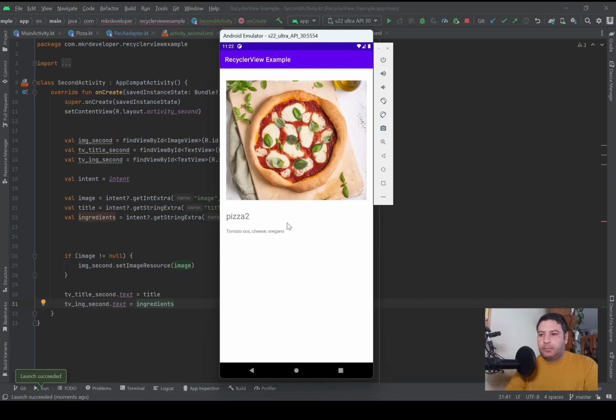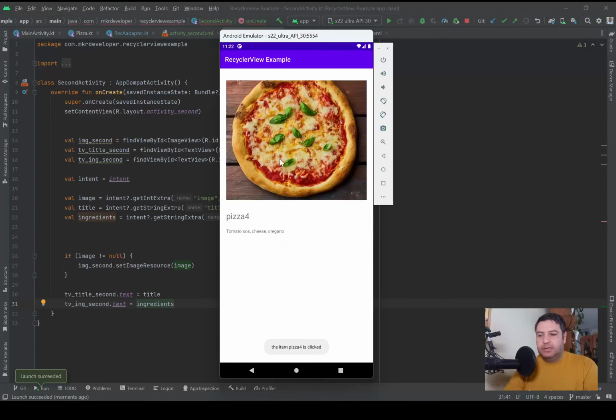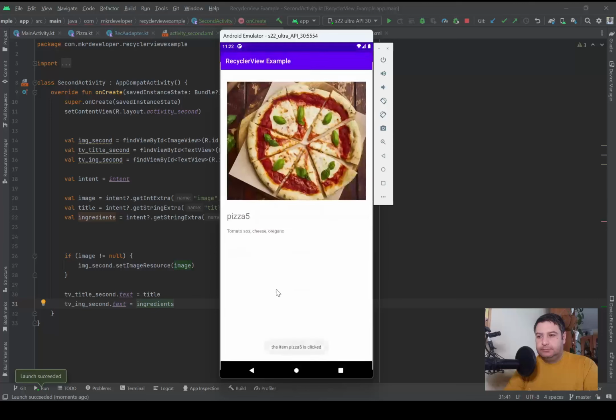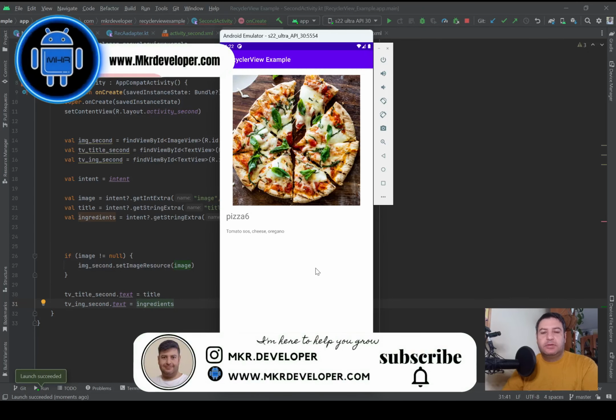Yeah, I'm clicking on the item and it will be displayed in the activity. It works like a charm. That was everything about this video.